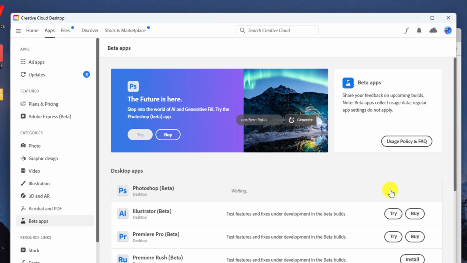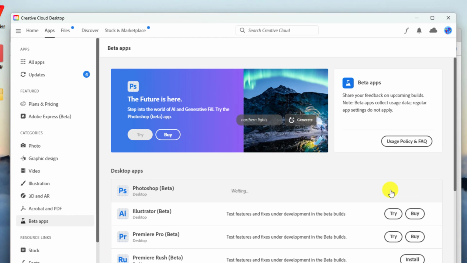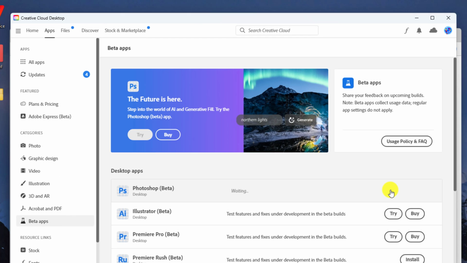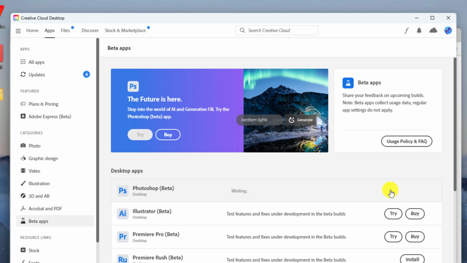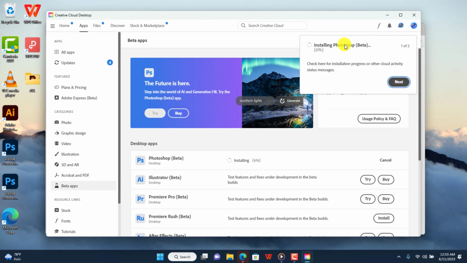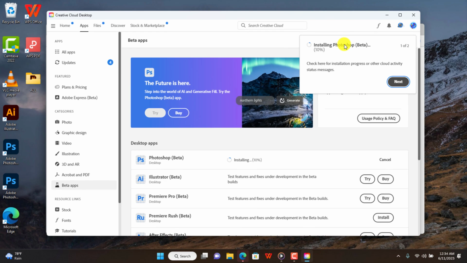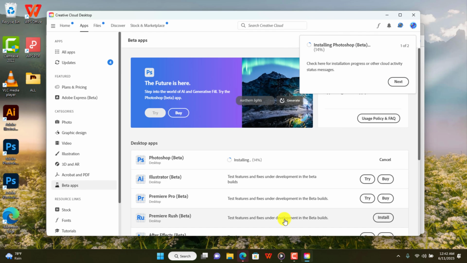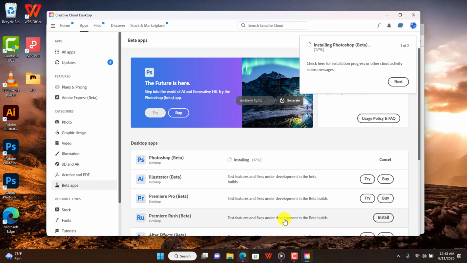But for the purpose of this tutorial, I will click on Try, which allows you to use it for a duration of 14 days without a subscription before you proceed to buy it later. As you can see, Photoshop Beta is installing. The process may be fast or slow. All depends on your internet speed.